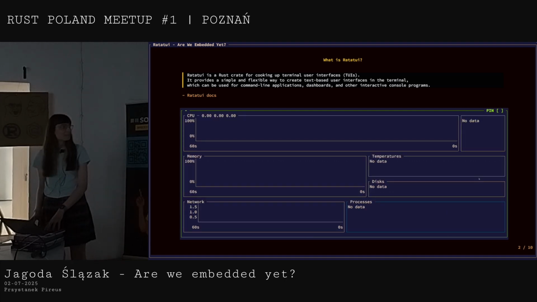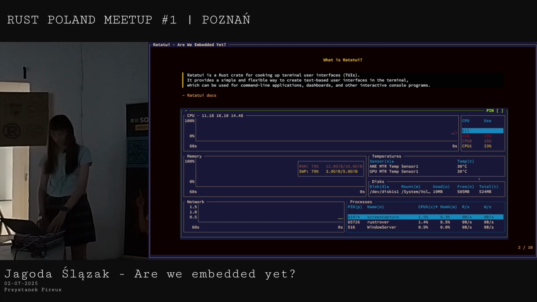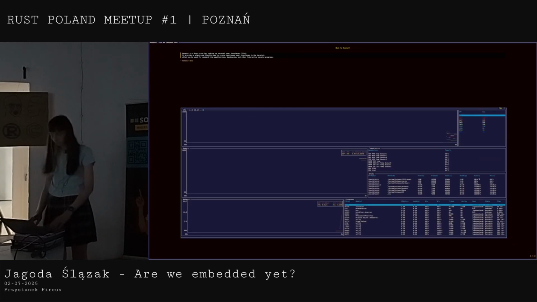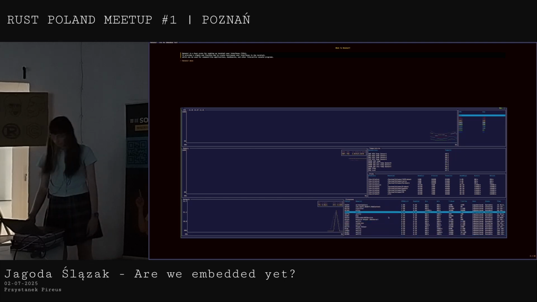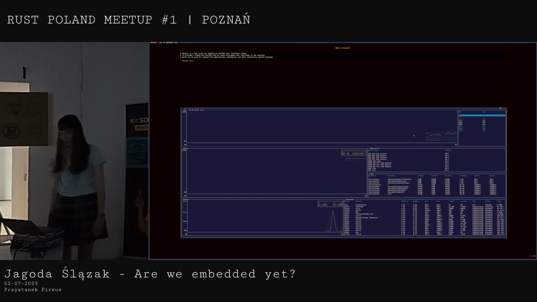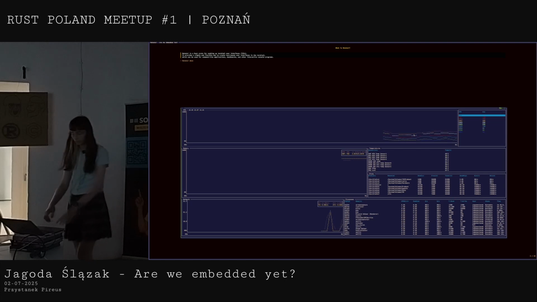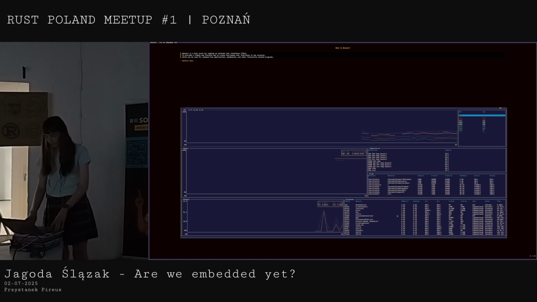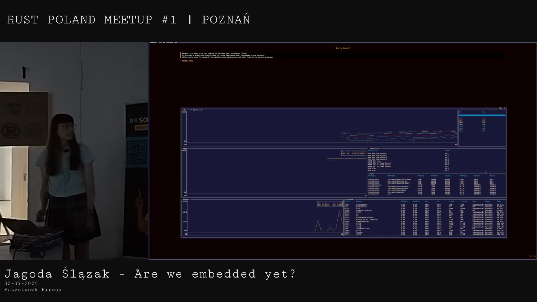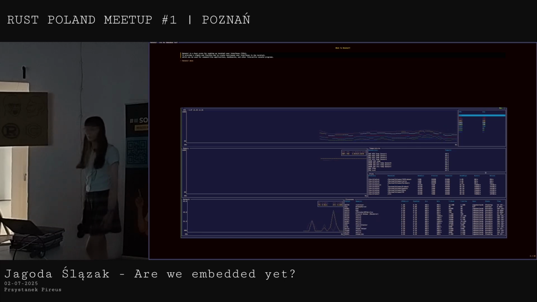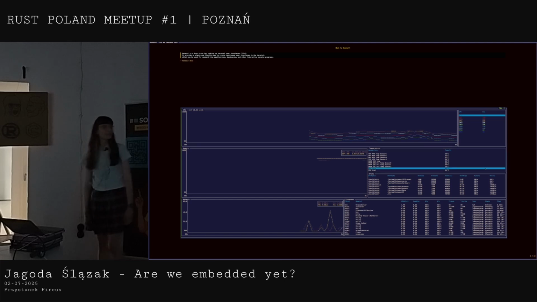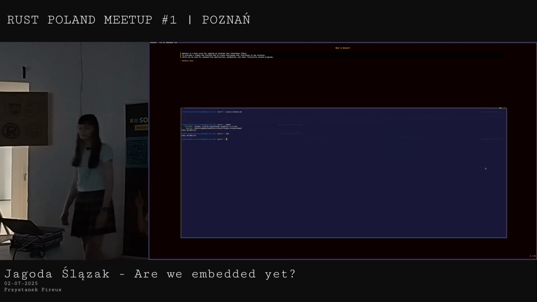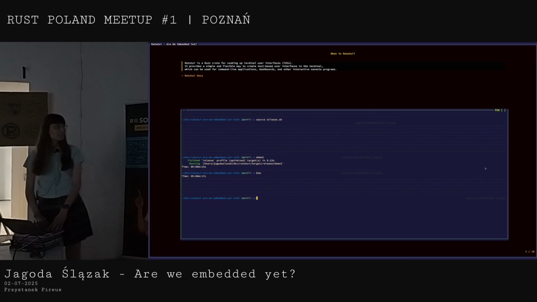You probably used top or htop, and now we have bottom, which is written in Rust using Ratatouille. Also, of course, it supports even mouse input.